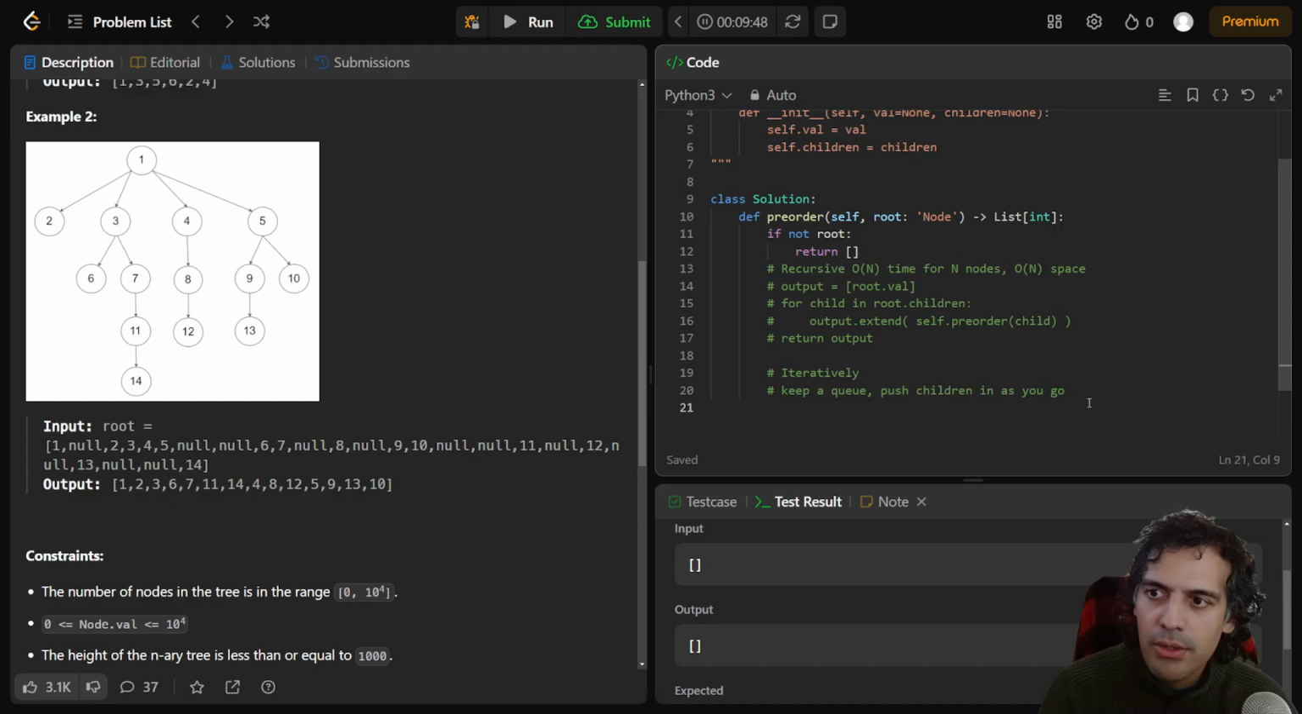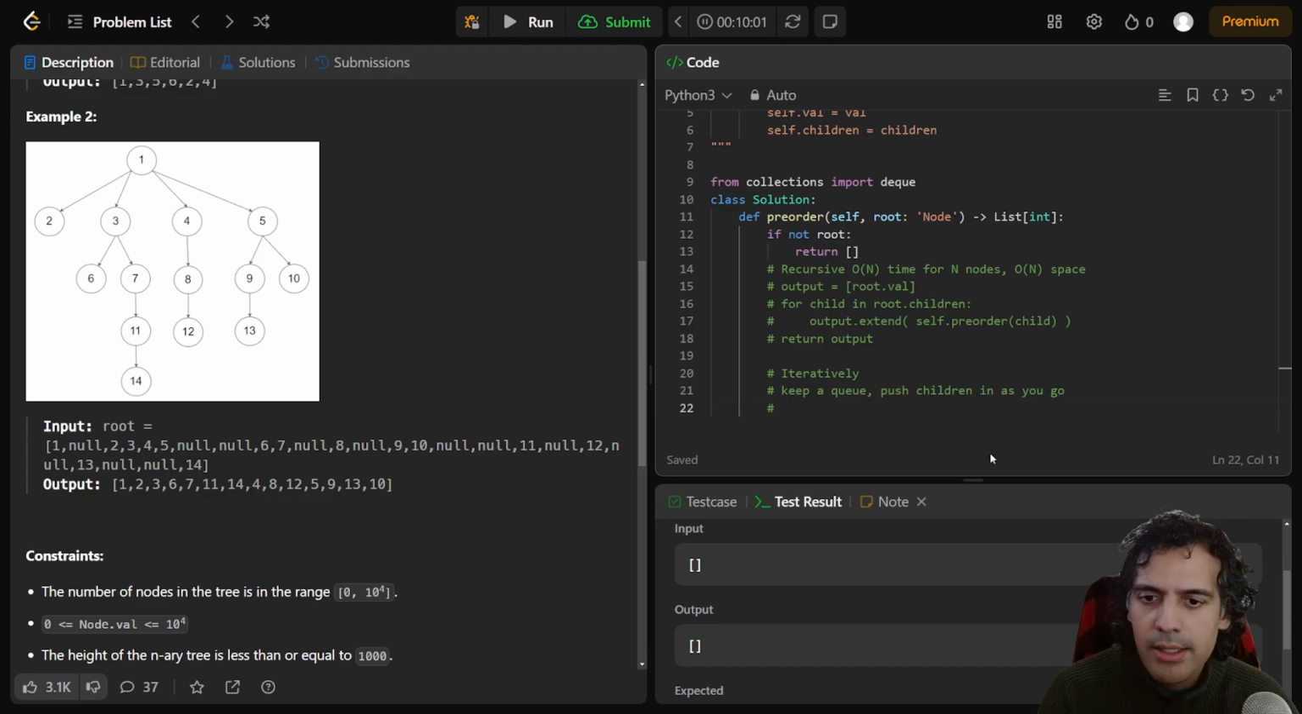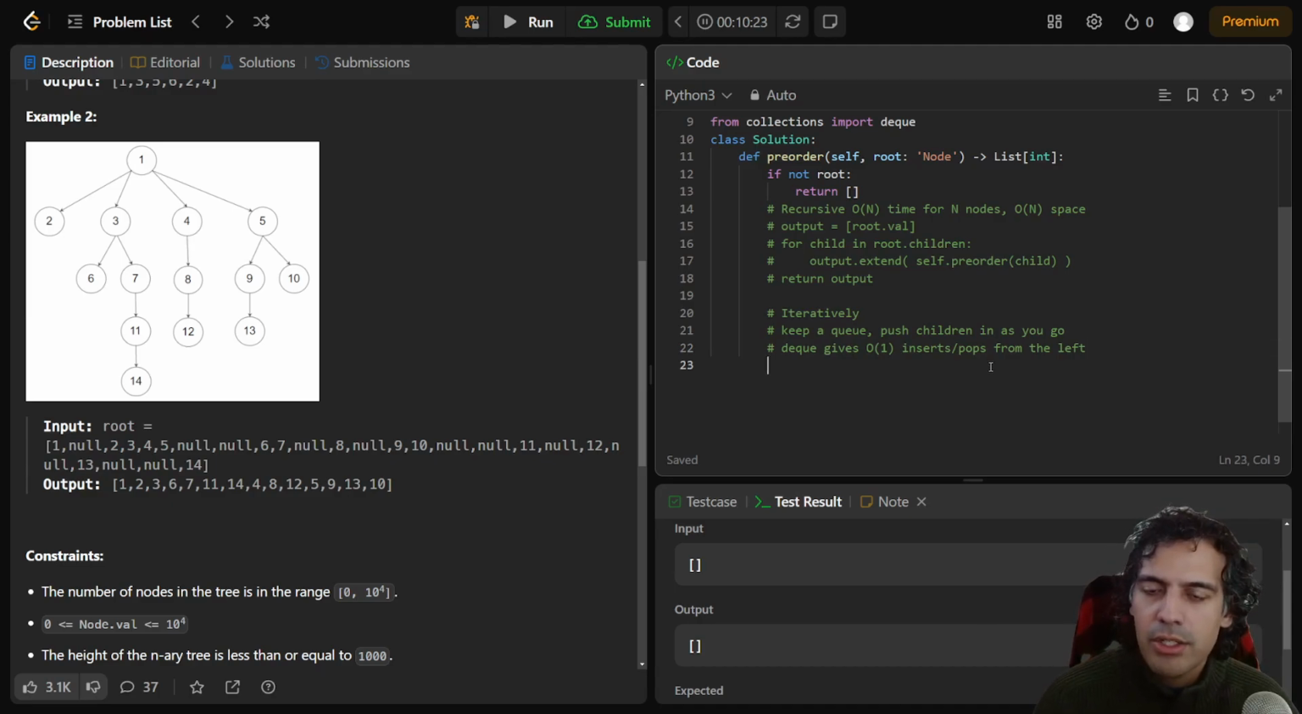And what we can do for queues is, for now, let's use the deque from collections import deque, I think is what it's called. This just gives you O of 1 inserts and pops from the left. Because with a normal Python list, you could do it with insert at index 0 and so on, but that becomes an O of n shuffle to recreate that list, I'm pretty sure. So let's just use deque for now.